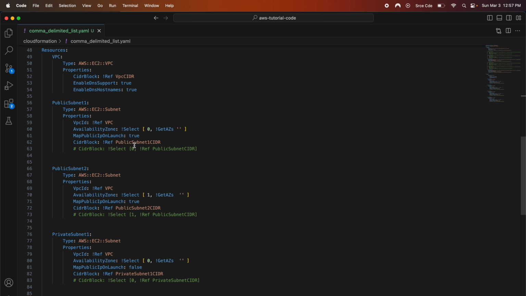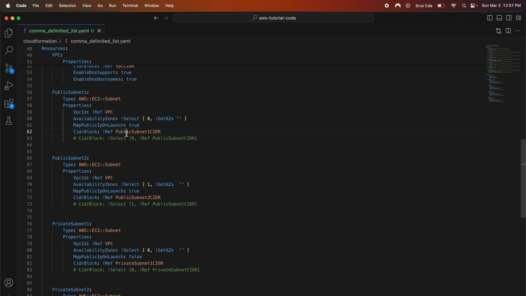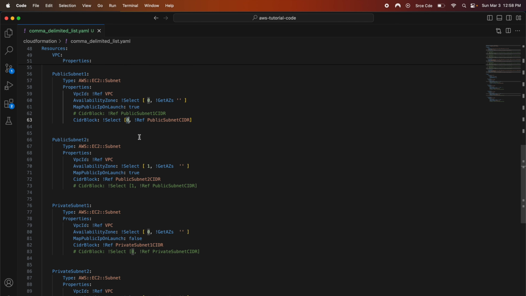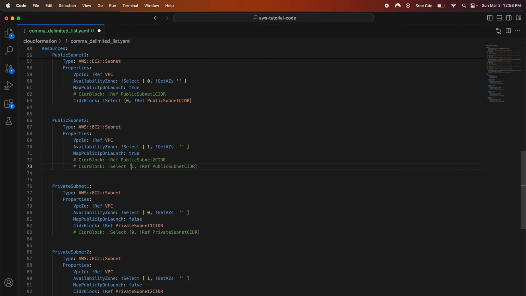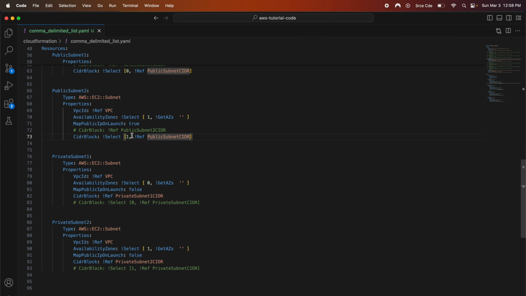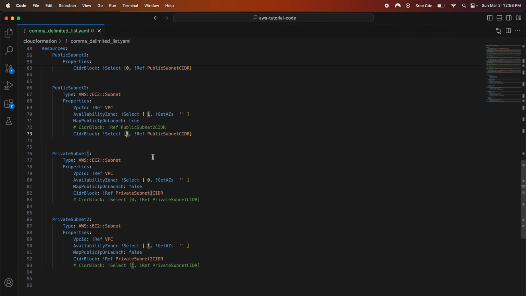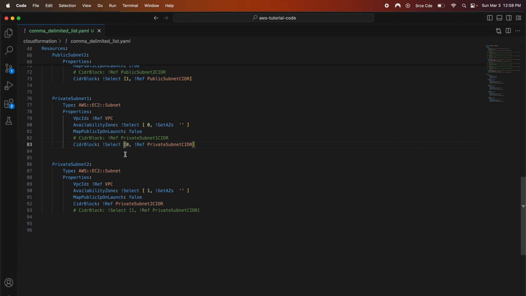So to achieve that, we will use the select function to pick the value by index. So I have already defined that over here. So let me comment line 62 and uncomment line 63. So here what we are doing is, we are using the select function to select the value at index 0 from this particular parameter, which is nothing but the list of literal strings. So this is our first public subnet, and then the same goes for public subnet 2. So here we will be selecting the value at the second index, that is at index 1, and the same I will update for the private subnet as well.